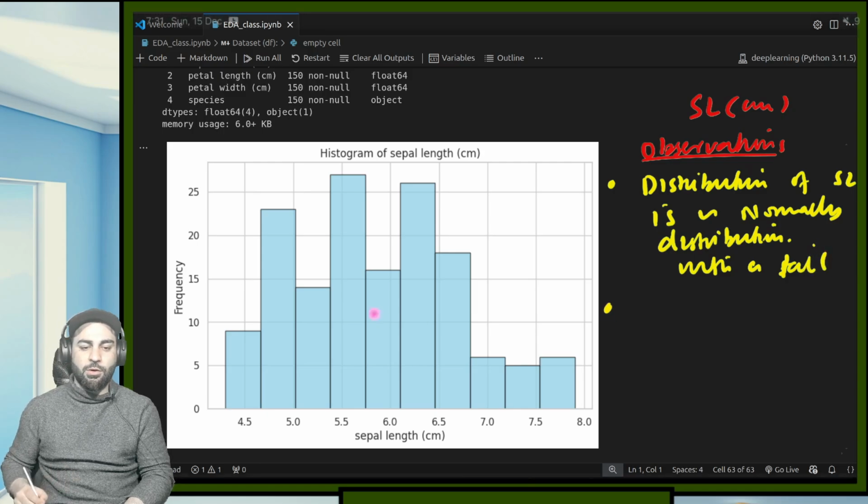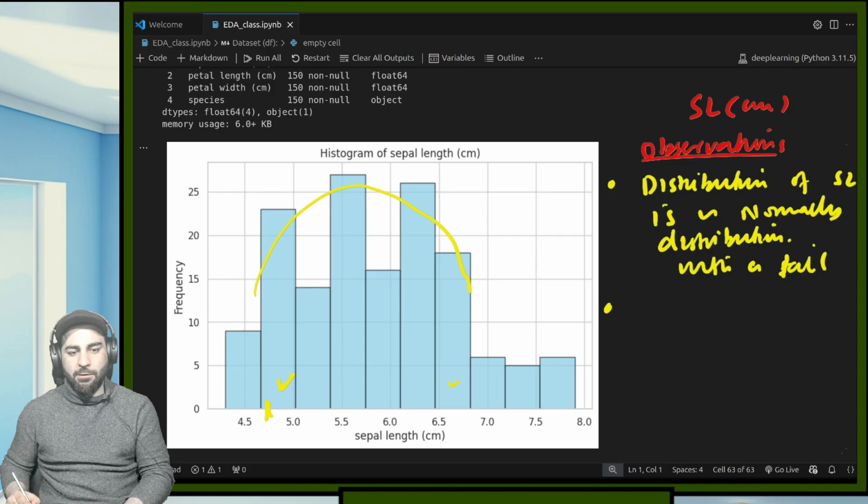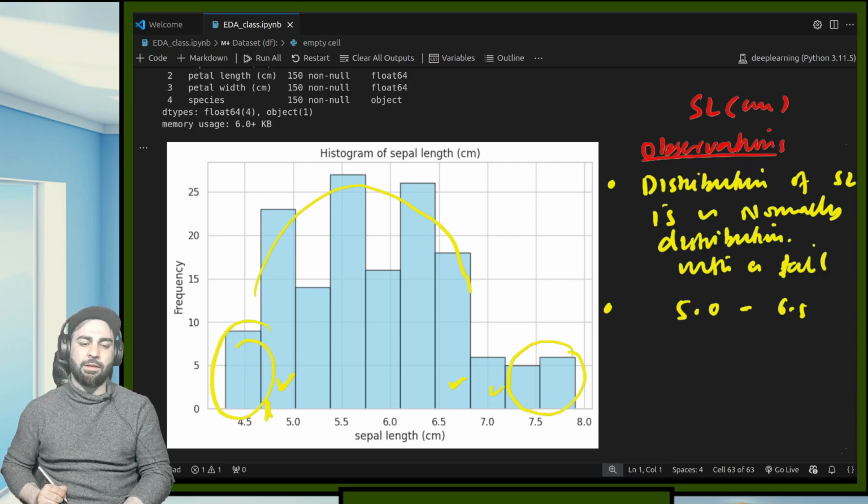And then you can see where most flowers lie. If we take most of this portion, let's say from 5.0, this is the bar for 5.0 and this is the bar for 6.5, so most of these lie between 5.0 and 6.5. Very few flowers lie after 7.0, and maybe even below 5 there are very few flowers.